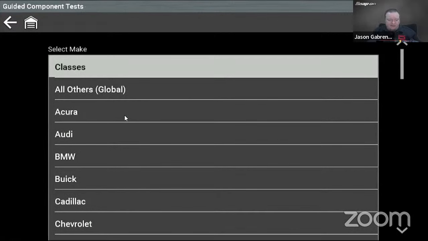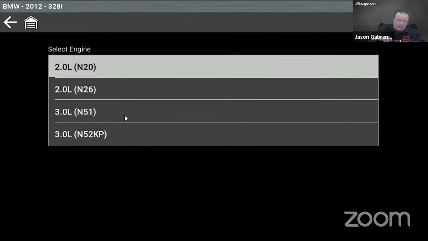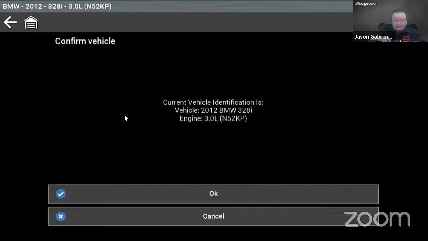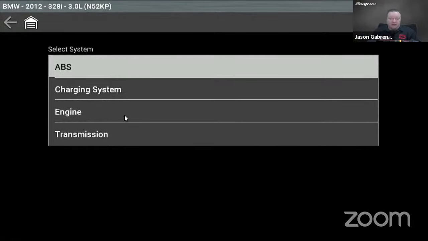So if I back up to my vehicle screen, this is all VIN specific information inside the guided component test. So there's over 5 million tests in there. It goes back to 1981, covers most of the vehicles that we currently cover in the scanner software. So in this case, I have a BMW demo board here. So we're going to go into BMW, and it's a 2012 328i with an N52KP engine. And hit OK again. There we go.